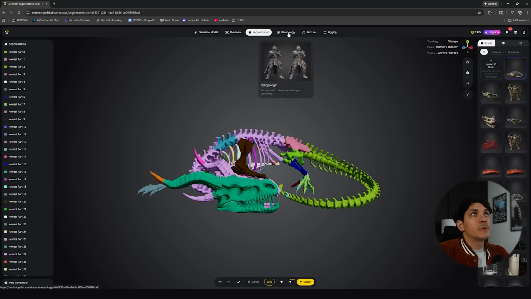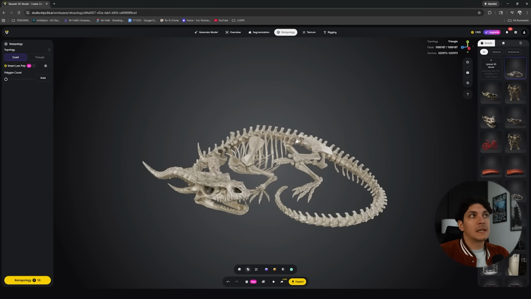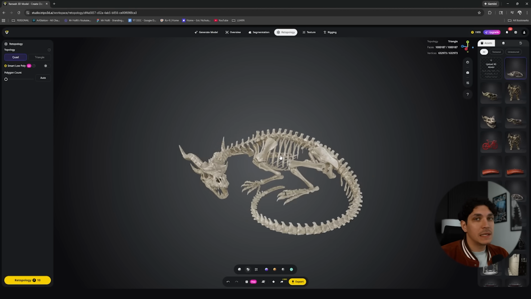So now heading over to Retopology, this is really helpful when it comes to simplifying the overall topology so it is lighter and easier to use in any of your software. In my case, I really haven't needed to do this once.